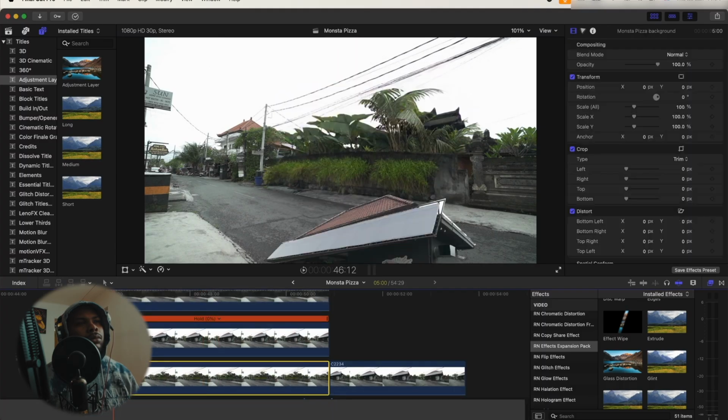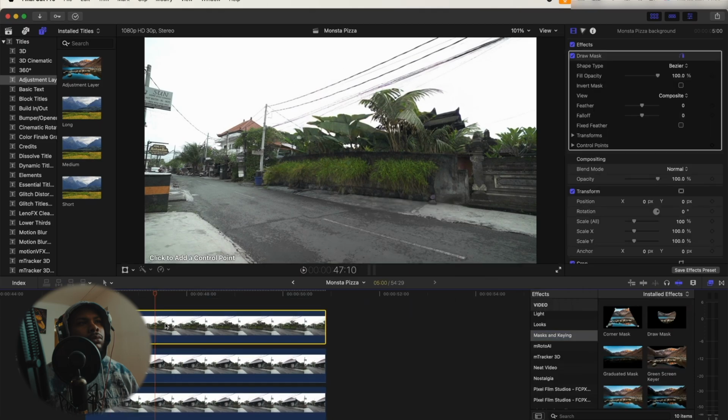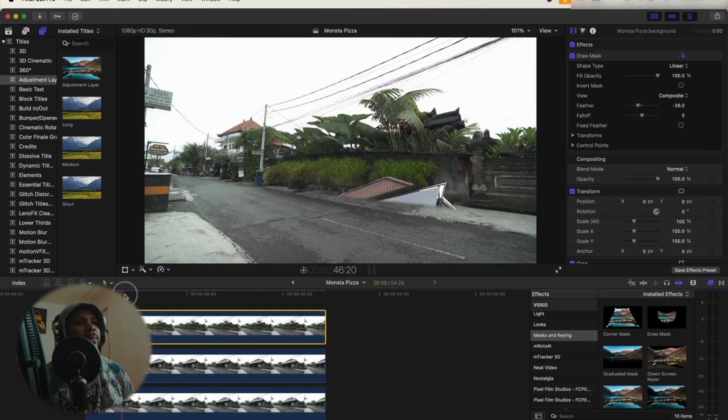Next, I'm going to copy and paste our background layer and add it on top of all of these. And then add a draw mask onto this, just around the bottom of the building. This will make it look as if the building's coming out from the ground.